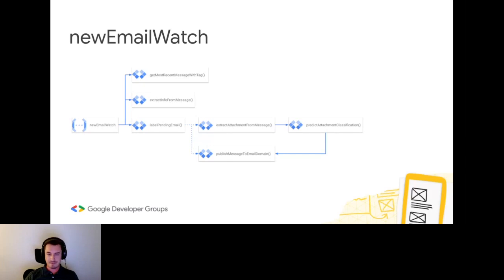But however, the extract info happens very, very fast, so we can actually get that done in 2 seconds. It depends on that labeling, that extract from the message. It all depends. We can extract the attachment, or we can publish that message to the email domain. What that means is we publish that message to the email domain Pub/Sub topic, which will then invoke the email domain cloud function.